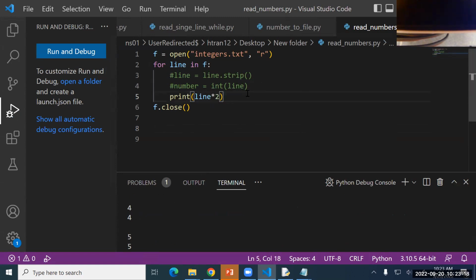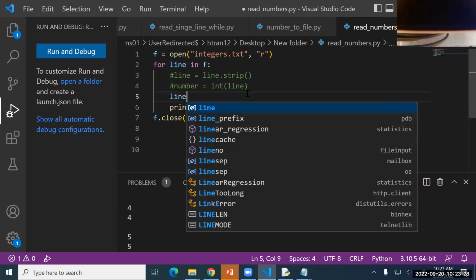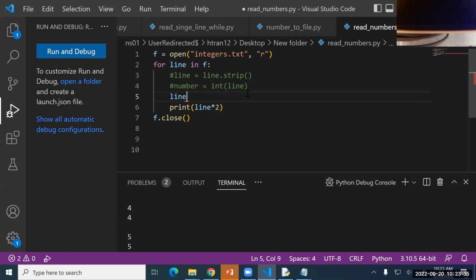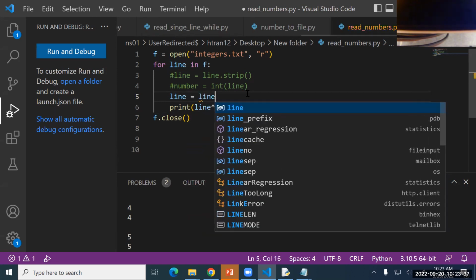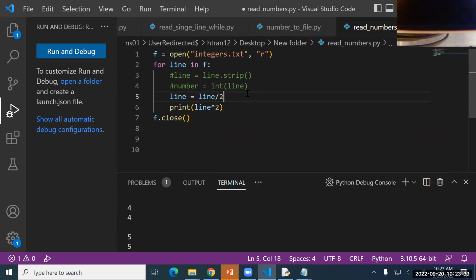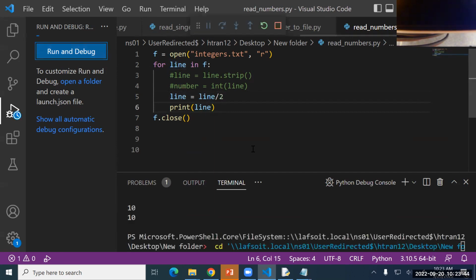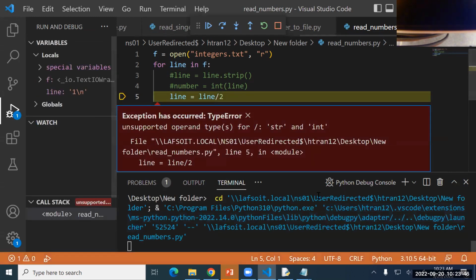Let me try to break it, but yeah, it still works. That's it. I have the line here. What's this? Divide by line. I think this one will not work. Let's see. Yeah, because this one is a string, you cannot divide it.